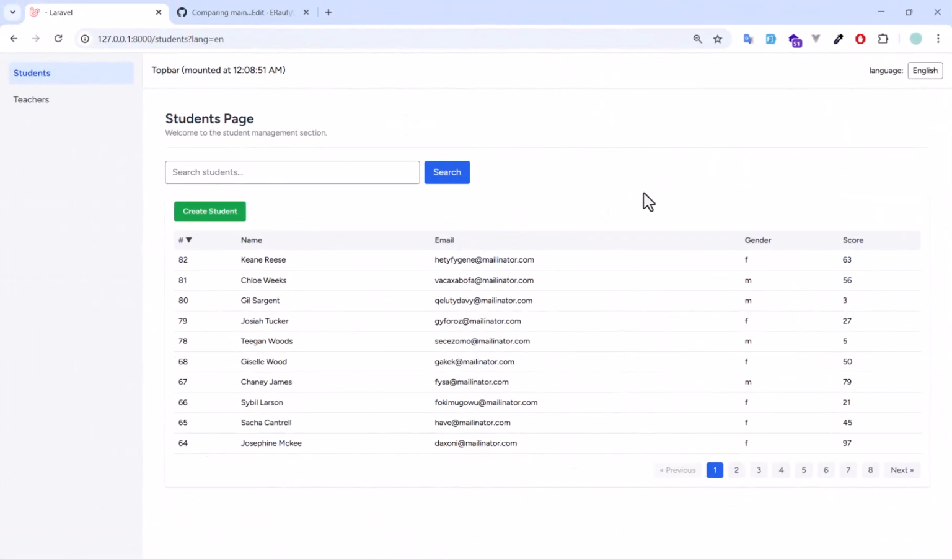Now, let's see how we can edit a record. For example, let's add a button in here. So whenever the user clicks it, it should redirect him to the edit page. And from there, the user should be able to edit a record.